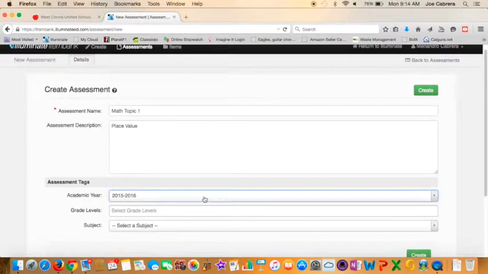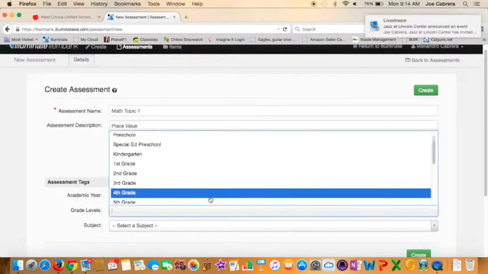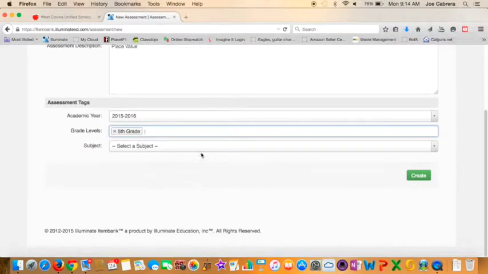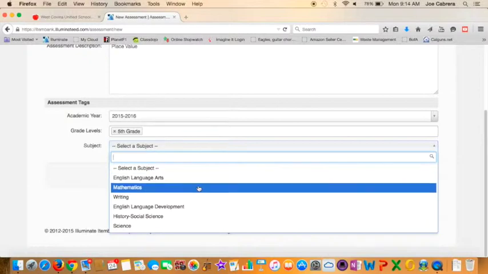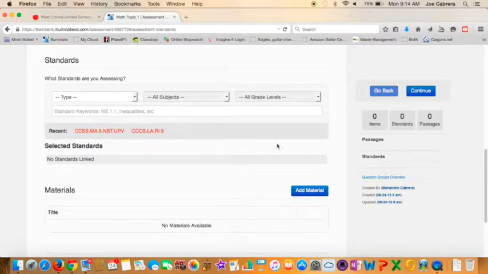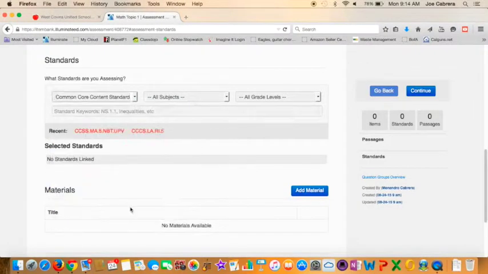So you choose your year and then the grade level. And the subject. When you're done with that, go ahead and hit create. You will then be put with the standards screen and you scroll down to California and choose California Common Core.